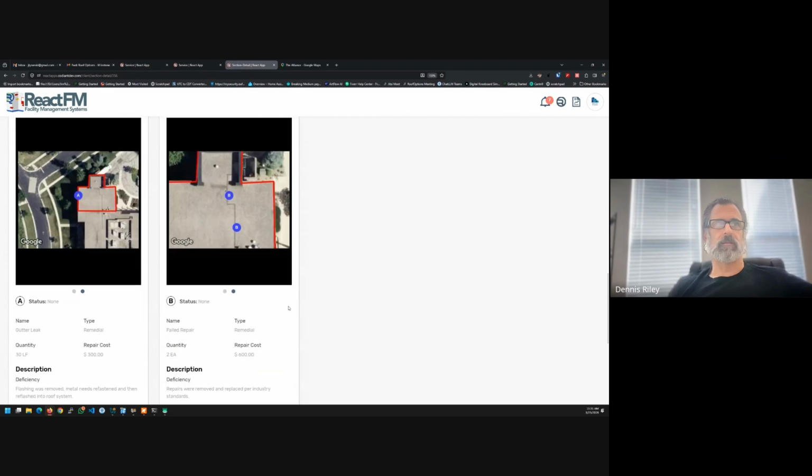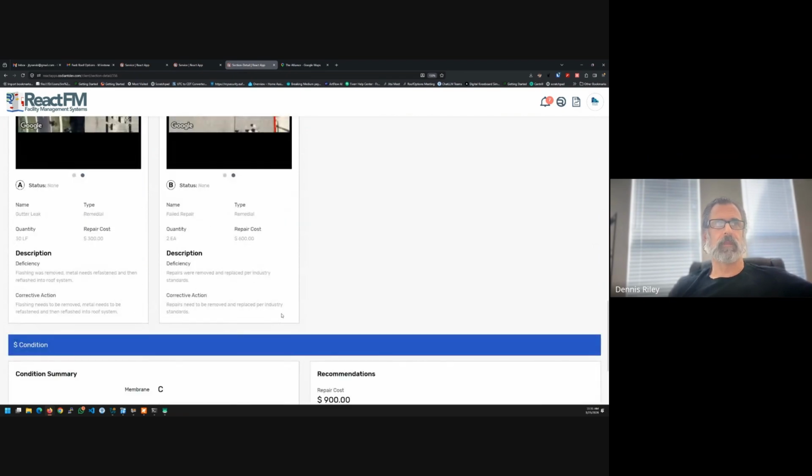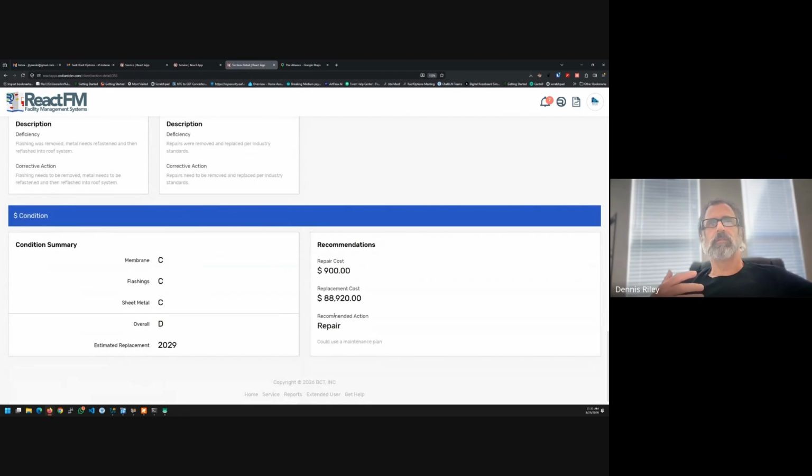Okay, scrolling down. Condition, we've still got issues with decimal places. We decided that we didn't want any decimal places for dollars, so we need to correct that. The replacement cost looks to be correct.